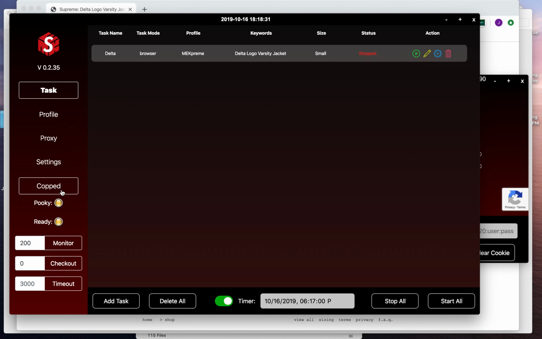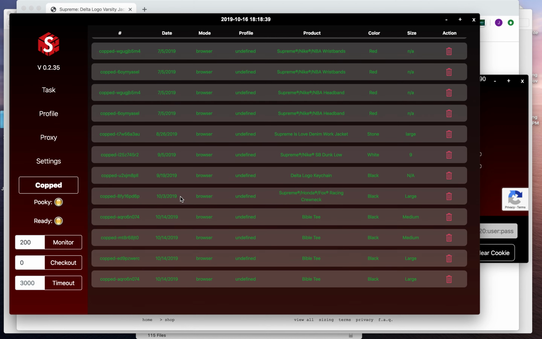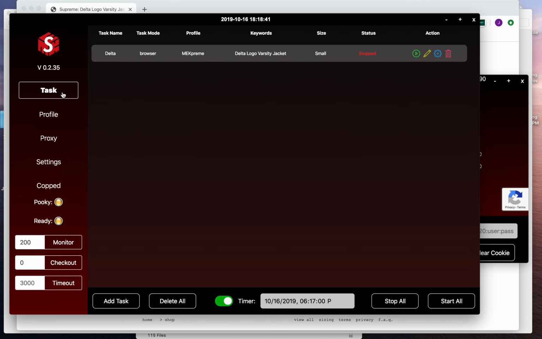And the last tab you can see here is the copped. It will tell you what you have copped in the long history. So that's pretty much of that.